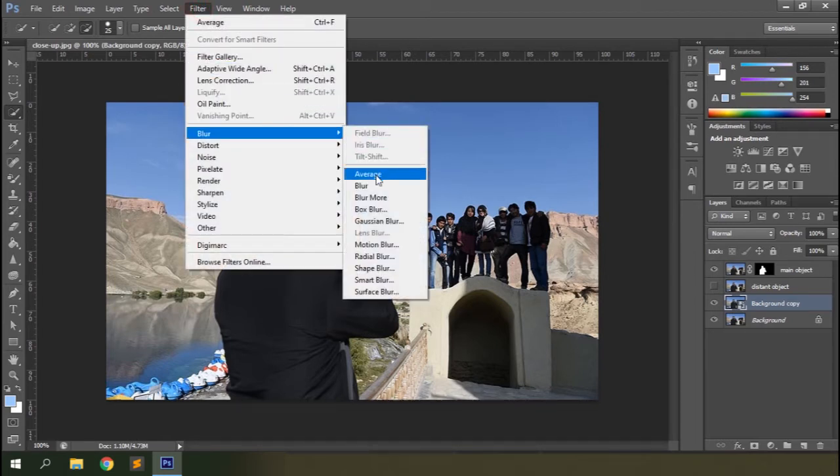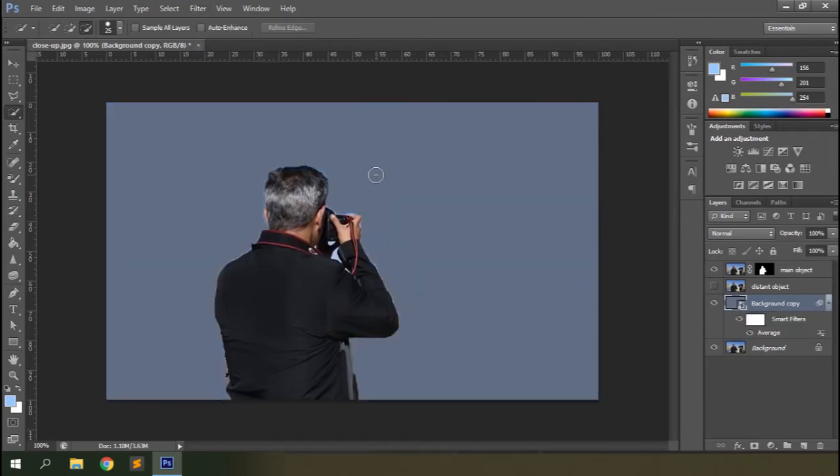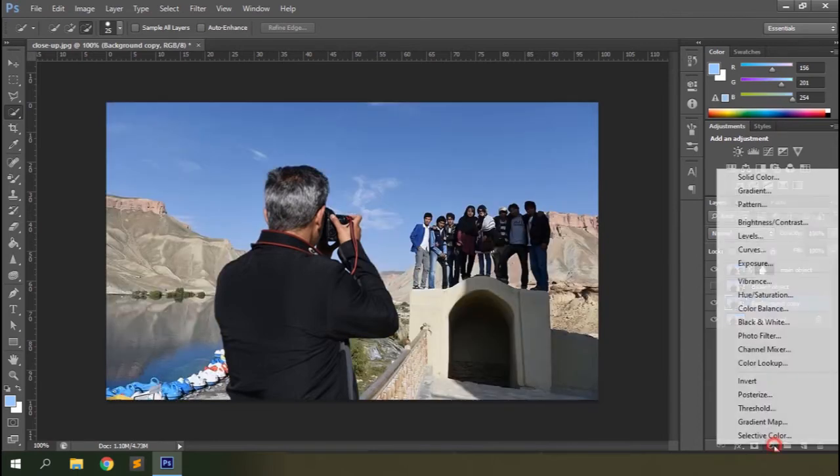Here you can see the average blur option. Click on it and you can see the image turned into a solid color. That would be the average color from the image. This option will help you to remove color cast caused by excessive lighting in your image, but that's not much used. You can simply add a levels adjustment layer on top of your background layer.